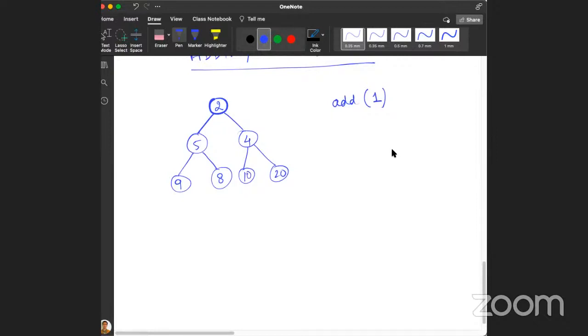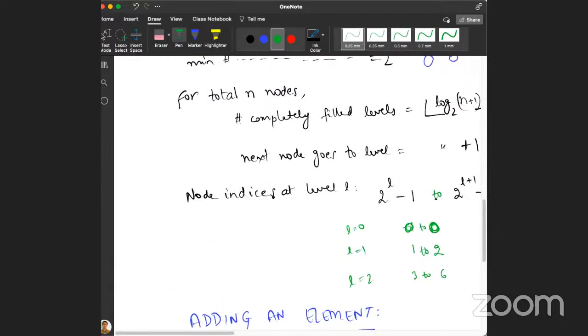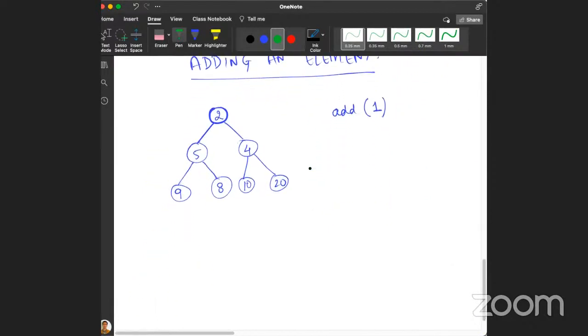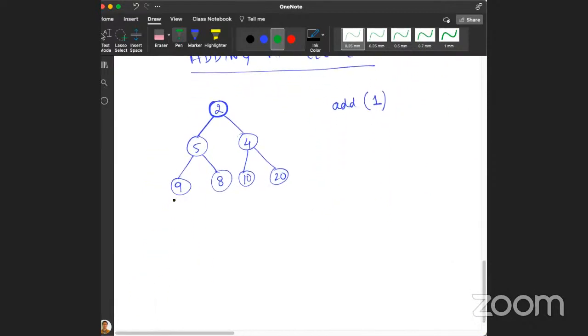The solution is you add 1 at the immediately next level, whichever is available. Use this formula to compute which level the next node goes to, and then what that new node index is. So 1 goes here. But this does not satisfy the heap invariant, because 1 is a small value. It should not be below 9. So the next step will be called bubble up.